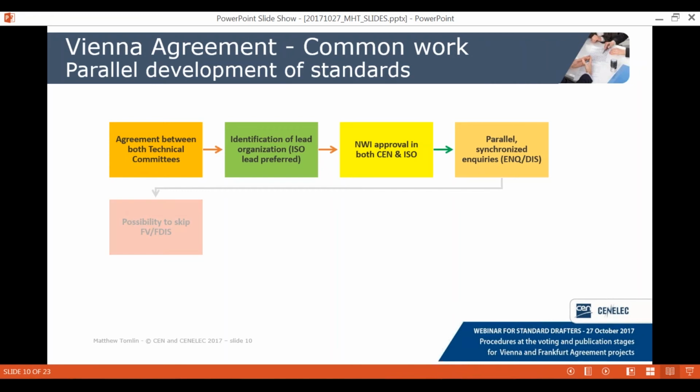Following the outcome of the inquiry, as you are aware, it is possible to skip the next step, the formal vote. In ISO, it's default skipping the formal vote, the FDIS, whereas in CEN, a technical body decision is required. So if the International Technical Committee decides to move straight to publication, there's an obligation on the side of the CEN Technical Committee to take a decision to skip the parallel formal vote.